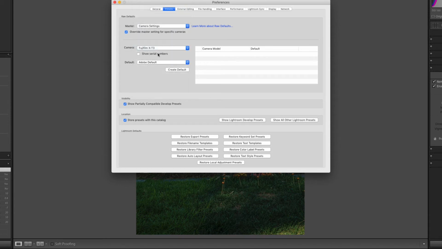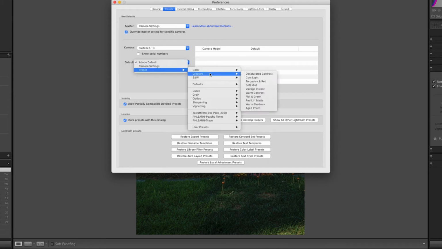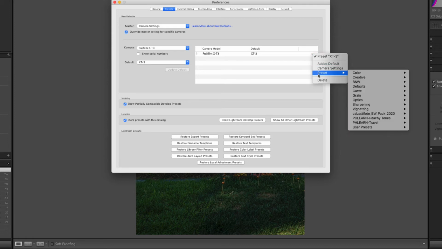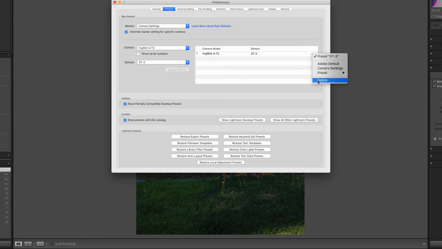And if I had more than one body, I could also show the serial number. I don't have more than one body, so I don't need to see the serial number. And then here under default, I can choose my presets and scroll down, and here we go. Here's the X-T3, and I can create a default setting. So there it is. Now, once you've created it, you're pretty much done. But if later you wanted to change the setting from your preset to something else, you could, or you could also delete it.